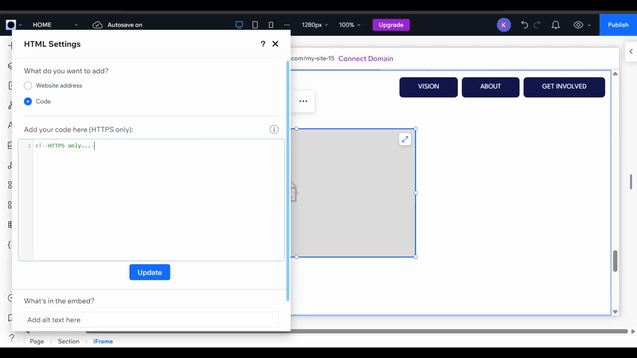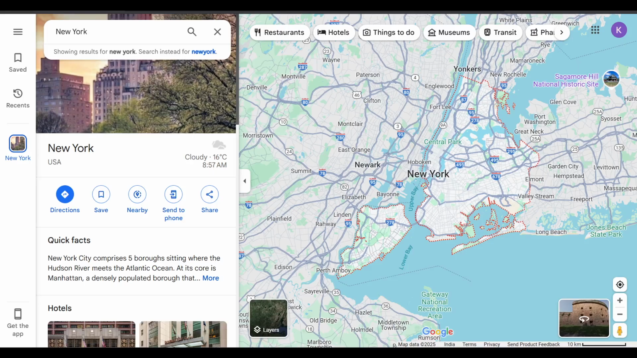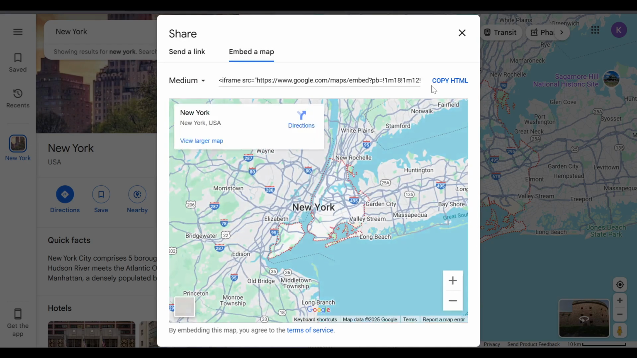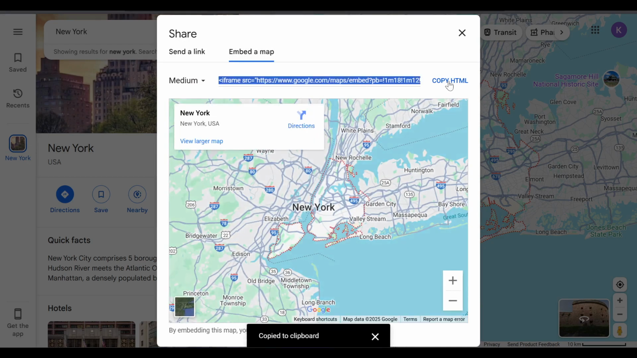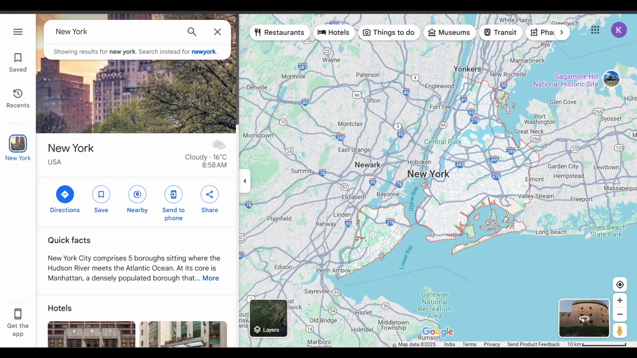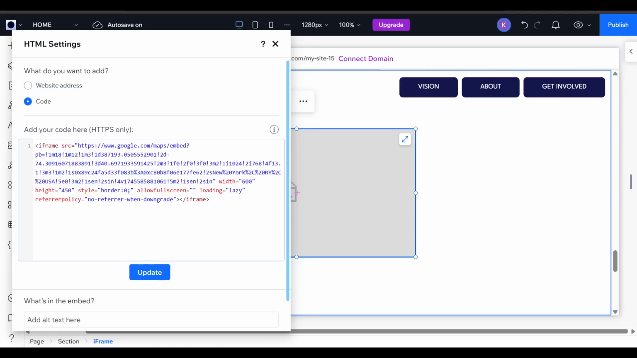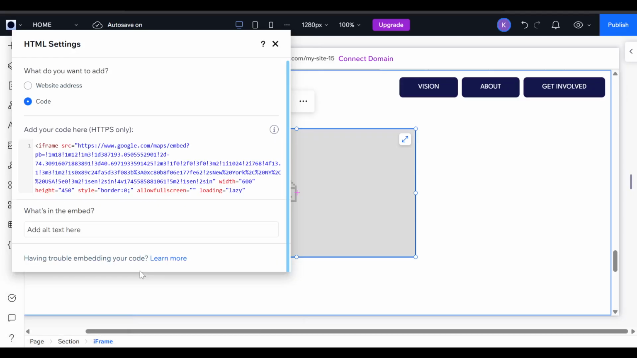We'll clear this out. Now we'll open Google Maps and enter the location we want to share. We'll click on the share button over here and go to the embed a map section. We'll copy this code, and enter it over here, and we'll click on update.